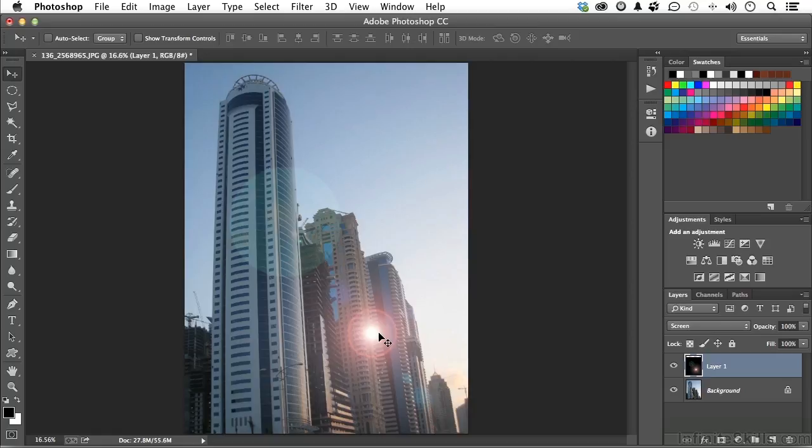Well, there you go. A movable lens flare, courtesy of a blank layer filled with black in the screen blending mode.